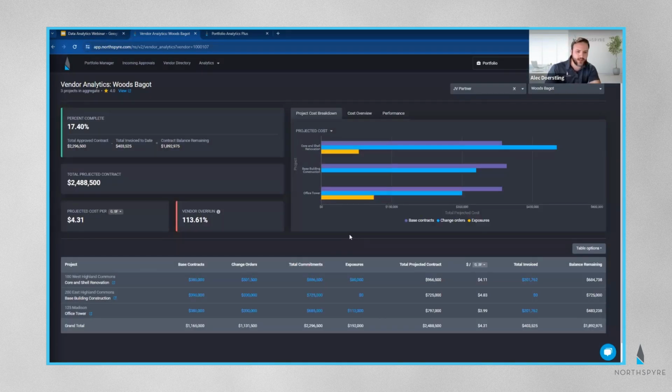But aggregated across my entire portfolio, if I have Woods Bago on 6 projects, or if I'm just looking at a particular portfolio grouping, I can still see my percent complete across all of them, my total projected contracts, cost per square foot. Vendor overrun is again going to be one of the things that's reserved for our Portfolio Analytics Plus suite. It's an add-on that you can add to your subscription package. Again, we encourage you to reach out to your RETC and we can take a look at that. Or also down below in the chat, in the questions box, just go ahead and say that you would like to add that, and we'll follow up with you as well.